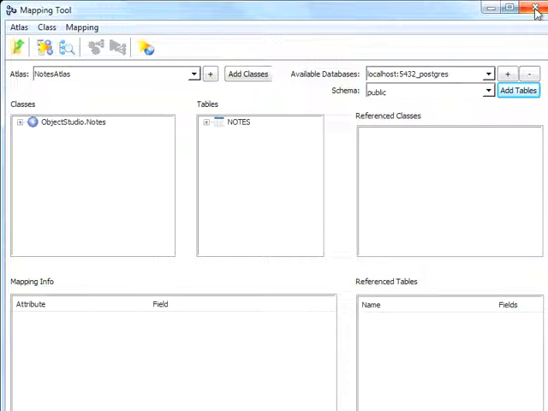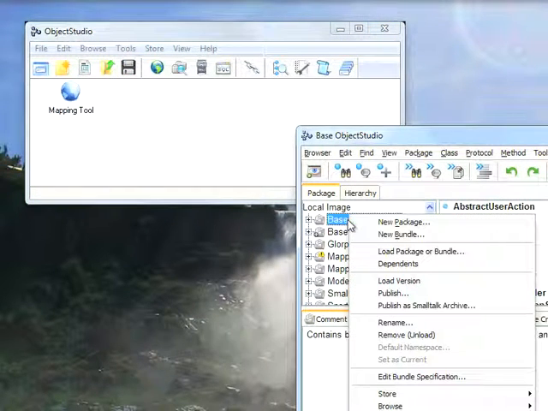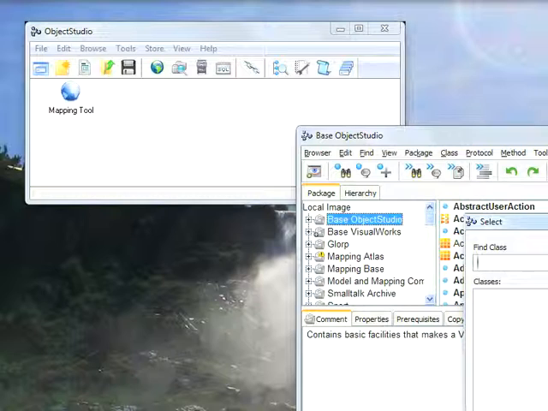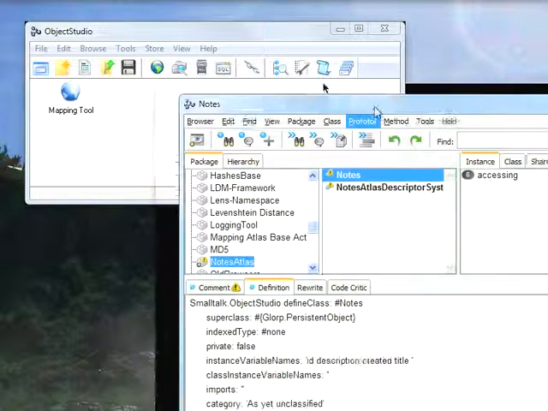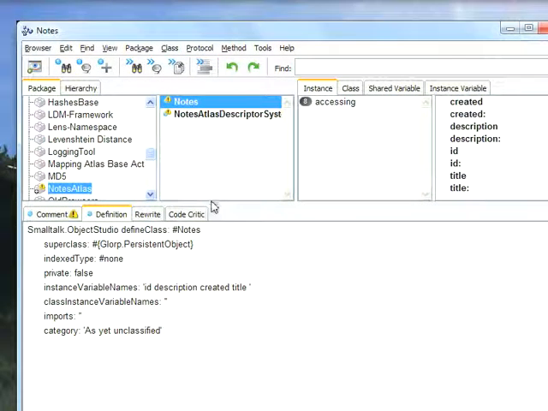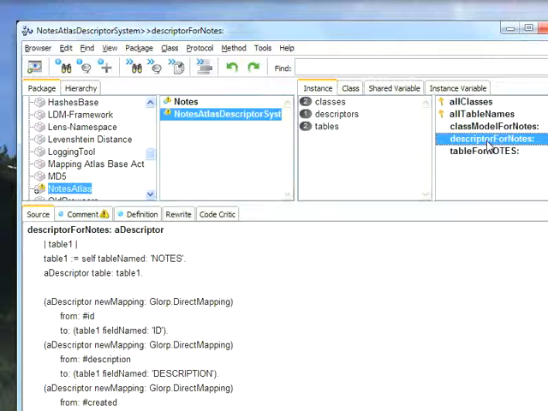Now at this point I can close the mapping tool and let's just take a look at what we've got. We'll go to Tools, Class Browser, and I'll right click and find the class. I scrolled off there a bit, but we'll find Notes, bring this into the view, and you see I've got a subclass of persistent object called Notes, and I've got my descriptor system, and these are all things that, if you've watched any of my Web Velocity videos or Glorp videos, you've recognized this kind of construction before. So I've mapped all of this stuff in from the database into Smalltalk objects.